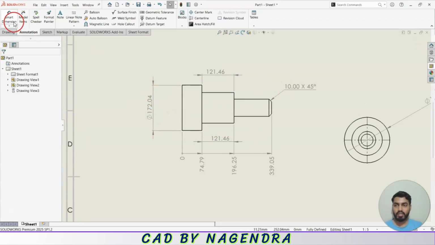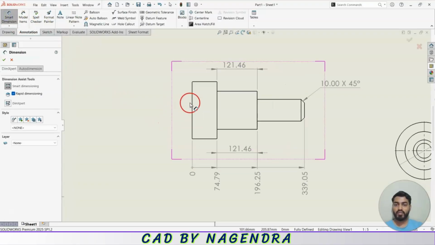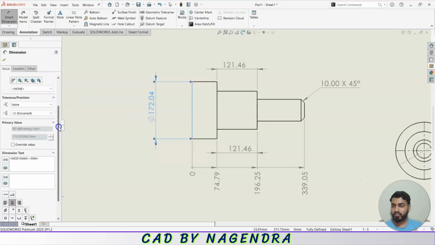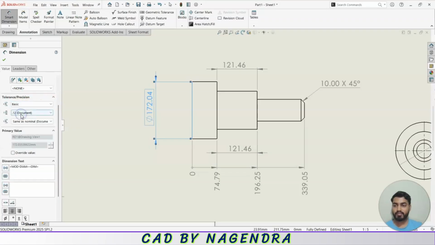Now let me explain again. Smart dimension, for example, for this line I'll keep it here. Then under this value, you can see some options here. If I come down here, tolerance or precision is there. Usually if we have any tolerance values, we can use this tolerance precision. Now none is there. First I'll keep it basic.